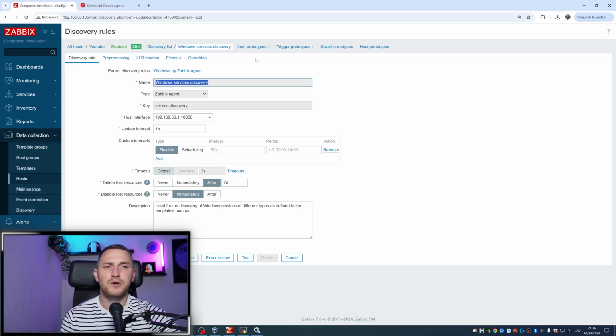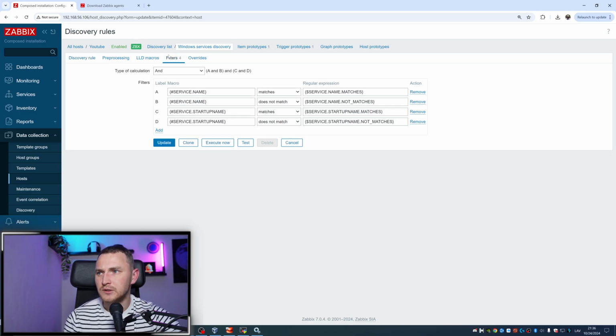If you want to prevent some services from being monitored by Zabbix, the correct thing is to go to the low-level discovery rule, Windows Services Discovery, and go to the Filters tab. This is the most important place, because the condition for when items will be created for the discovered services is like this: the service name must match something in this user macro, but it must not match something which is here, and the startup name should be like this, and the startup name should not be like this.